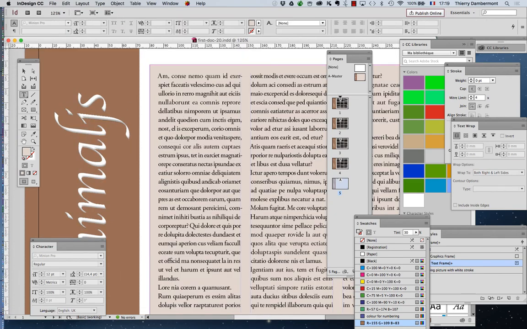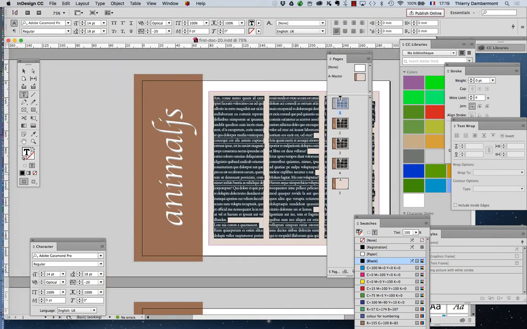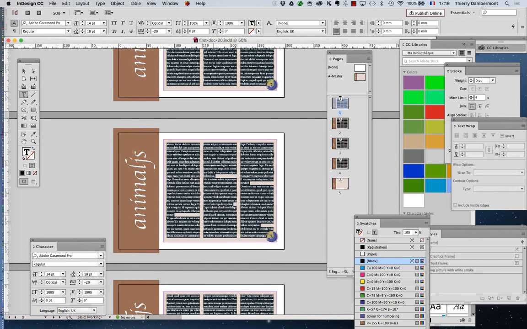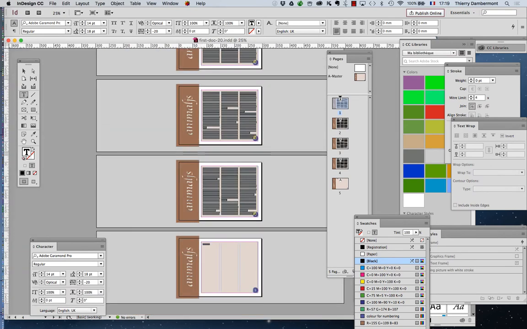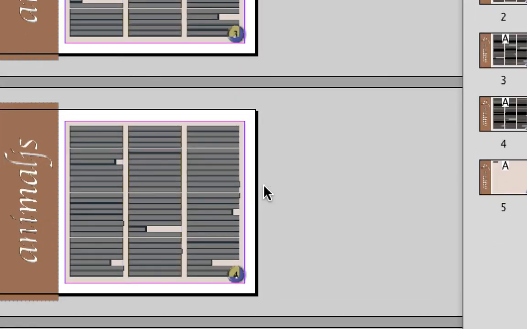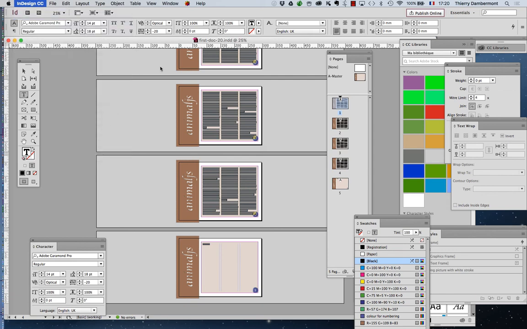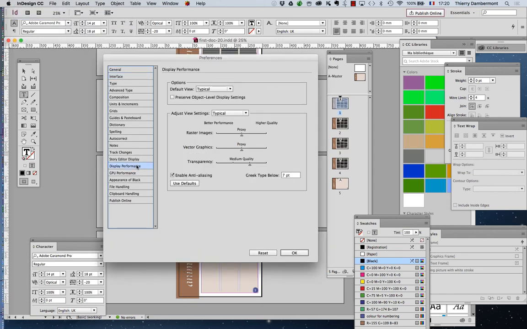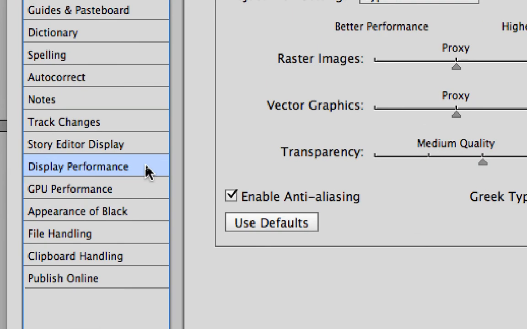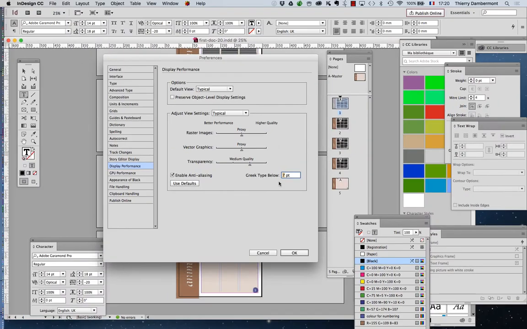Okay. You put the text cursor inside anywhere. You do Control A, so all the text is selected in the article. Do you see when you zoom out, the text changes to gray lines? I hate it. You just go in the preferences, edit preferences on the PC, and you go to display performance, and you change here to 0 instead of 7.